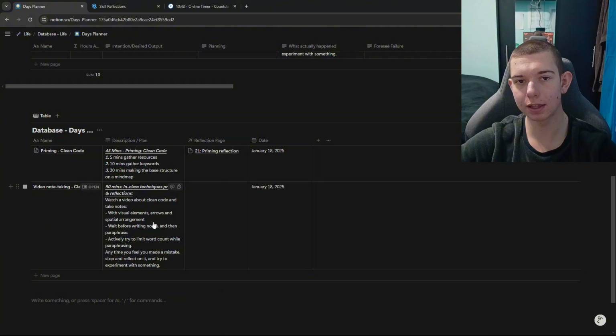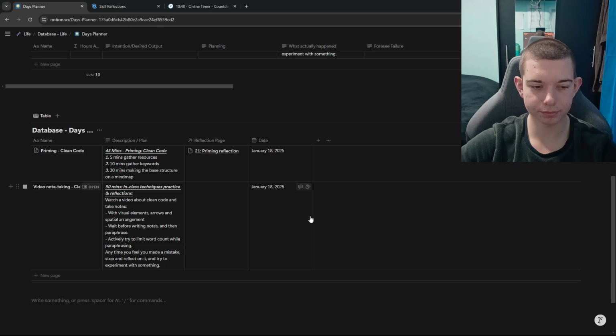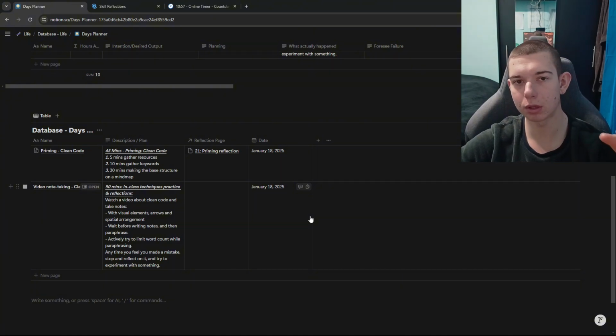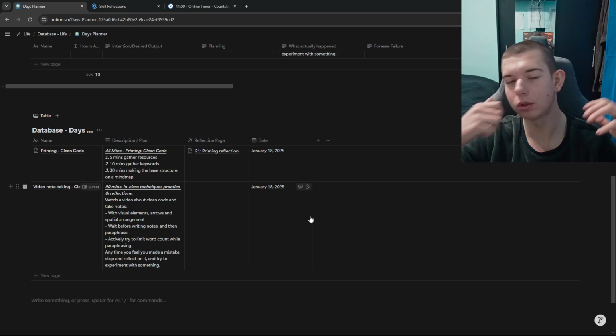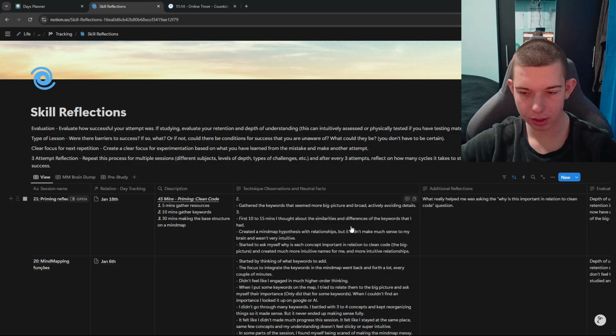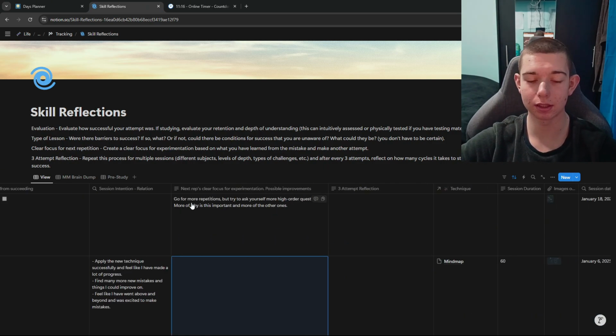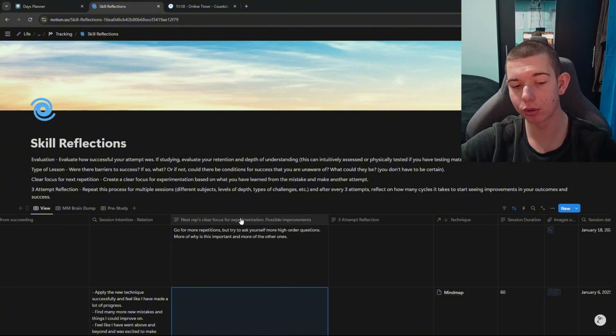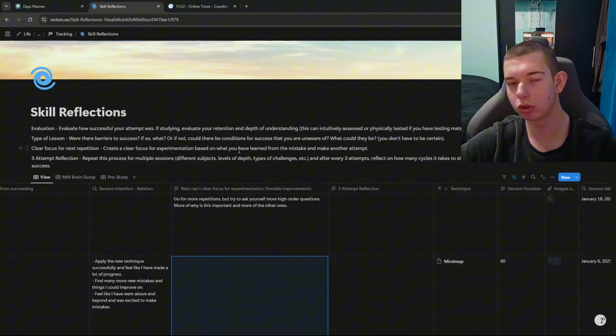And a very big thing here is, if I see that I made a mistake and I feel like I need to reflect on it, I'm just gonna stop immediately what I'm doing. I'm gonna reflect on the mistake and try to make a new experiment. For example, as you see here on the priming, I said the next rep, clear focus, for experimentation is to do more. Just keep doing reps, but try to ask yourself more higher order questions.